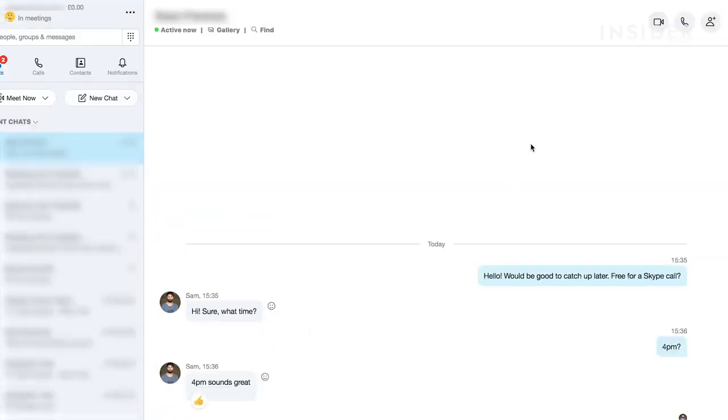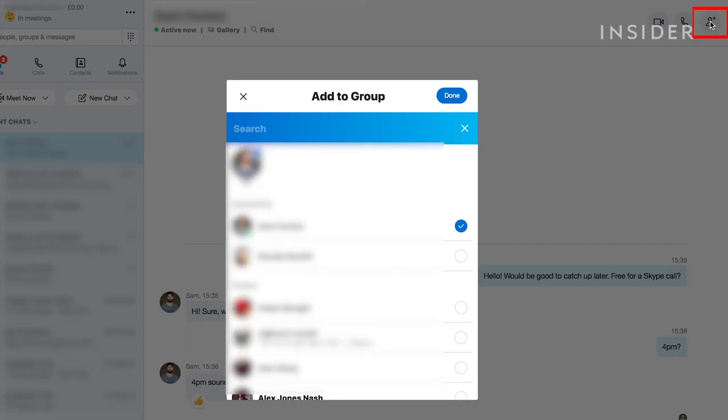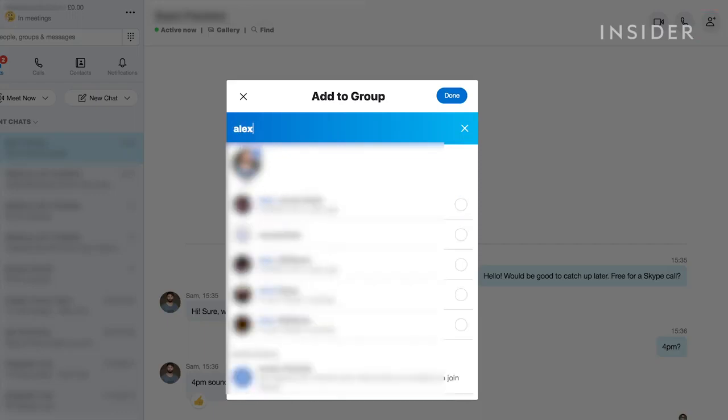To video or audio call the contact you're chatting with, click on the icons here. If you want to change your chat to a group chat, click the group icon here, and then add the contacts you want to join.